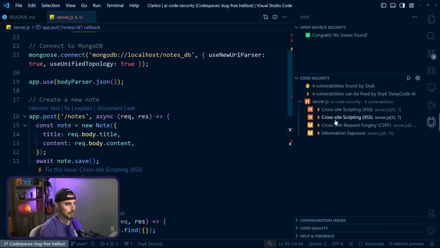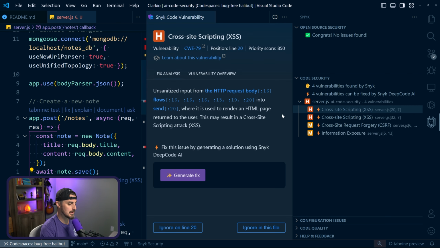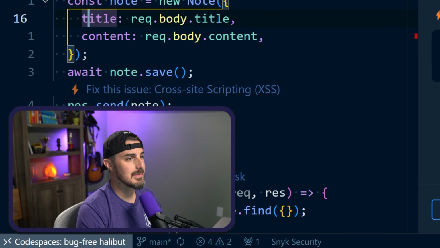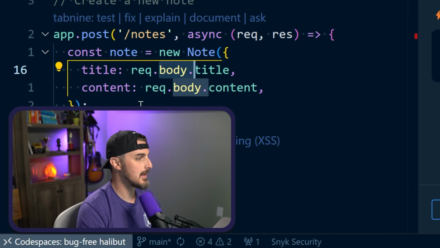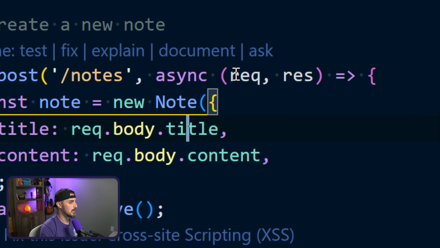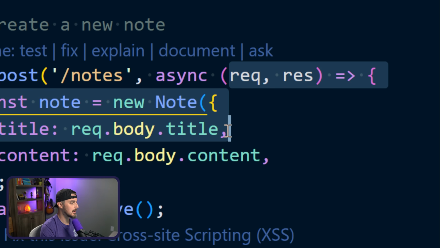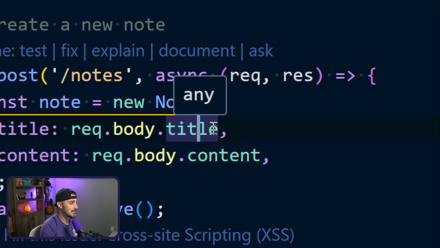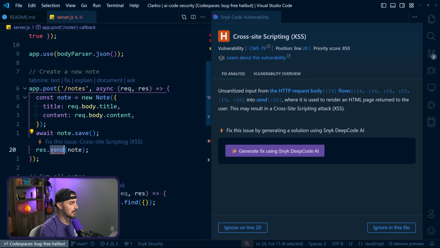But just to reinforce this, we click on one, we can see more details about that from Snyk Code, saying that we have this cross-site scripting vulnerability. We have unsanitized input from the HTTP request body. I click on that. It brings me to the exact line of code where that's happening. And we can see that we are indeed just taking in blindly the request body data that's sent to us in the request without any sanitization. And then we return that right here on line 20.